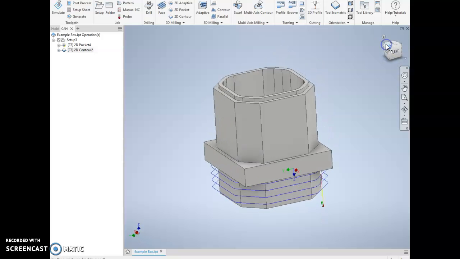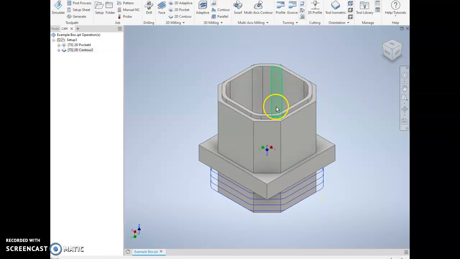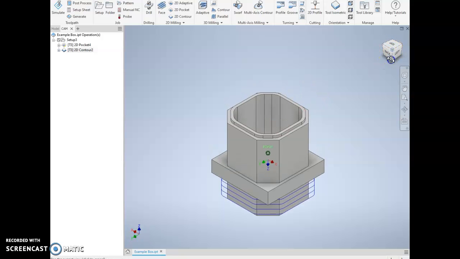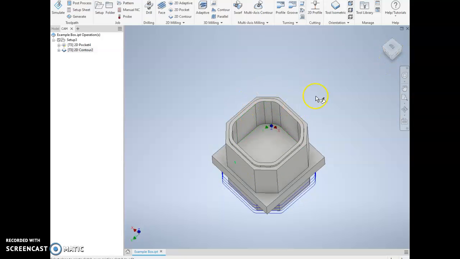So if we're taking a look right here, you will create a new setup and contour around here, contour around this little lip right here, and then a pocket right here in the middle.